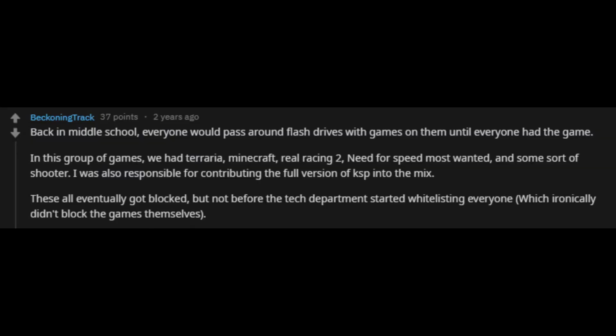Back in middle school, everyone would pass around flash drives with games on them until everyone had the game. In this group of games, we had Terraria, Minecraft, Real Racing 2, Need for Speed Most Wanted, and some sort of shooter. I was also responsible for contributing the full version of KSP into the mix. These all eventually got blocked, but not before the tech department started whitelisting everyone, which ironically didn't block the games themselves.